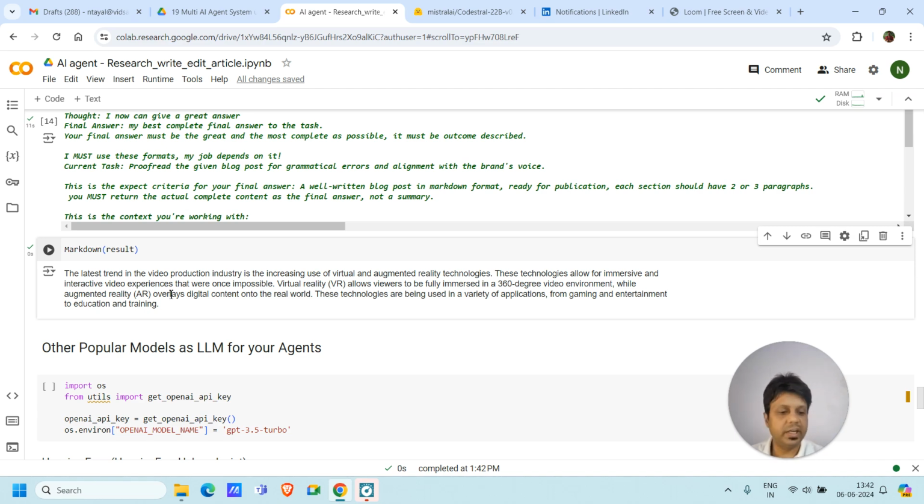So we have created a multi-agent system where we have three agents. One is for planning the content, second is for writing the content, and third is for editing the content. So in the next video I'll create a more complex agent system with a hierarchical order, where one agent will act like a manager and other agents will act like its colleagues.